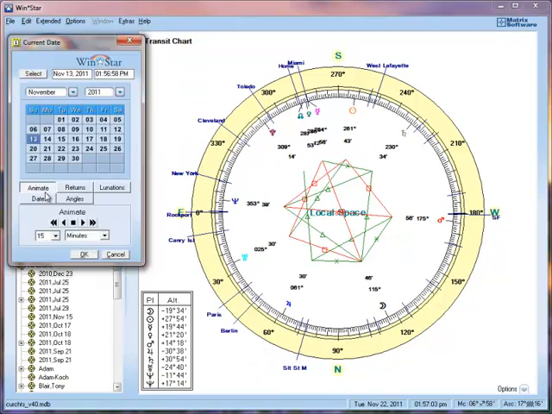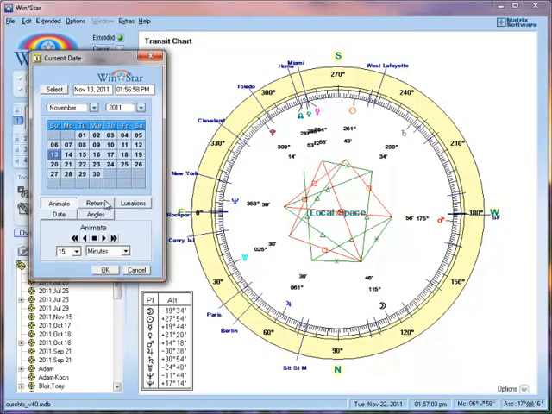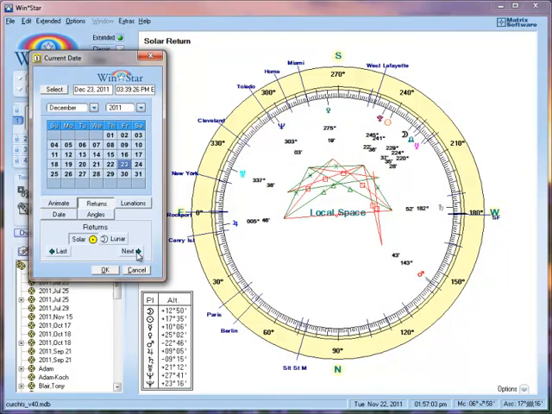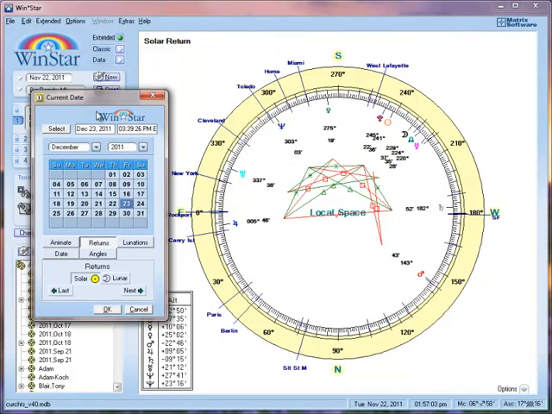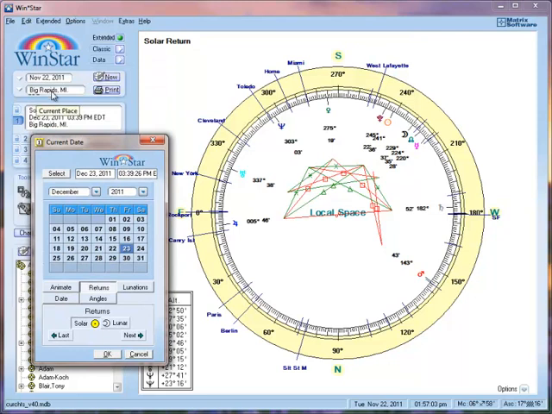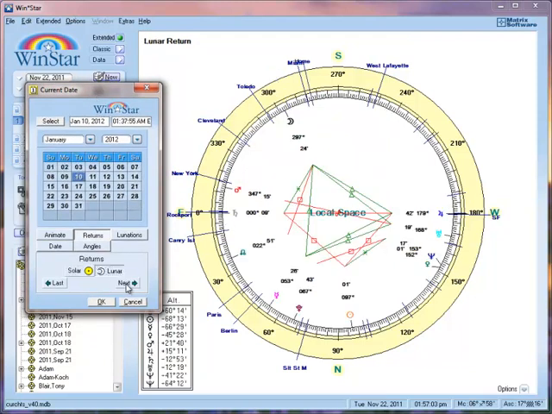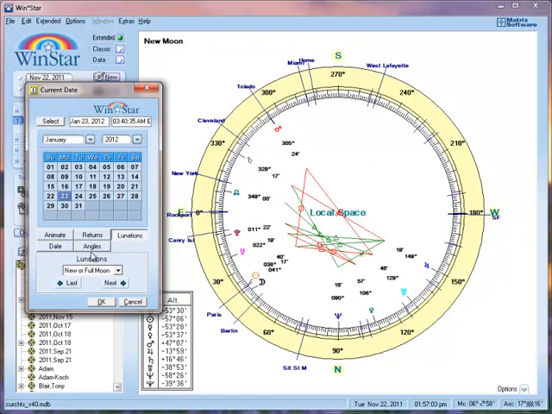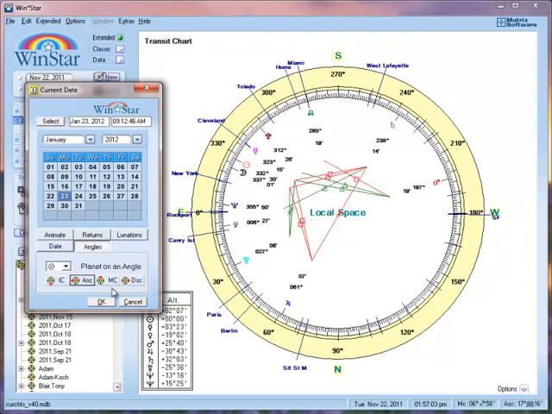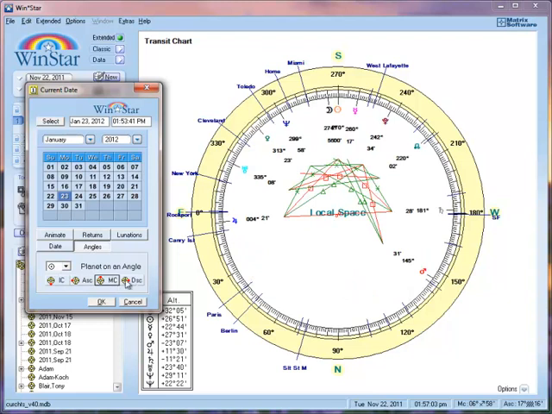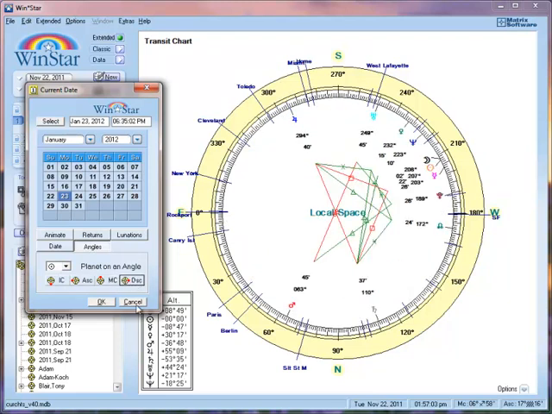Going back to the date change box, go to returns. Each return chart is calculated based upon what the current place is, and then of course whatever the calculated date is for the return. Do the same thing with lunar returns. Do the same thing with lunations. You can put planets on the angles. And I can animate.